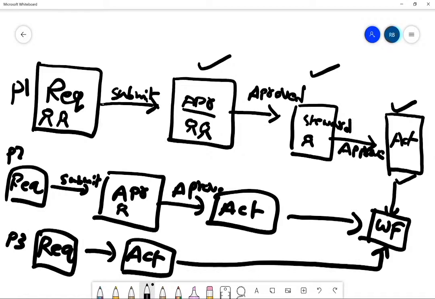Okay, so this particular activation step is technically the final step. From the end user point of view, what happens? The end user can see only the requester step, the approver step, and the steward step.